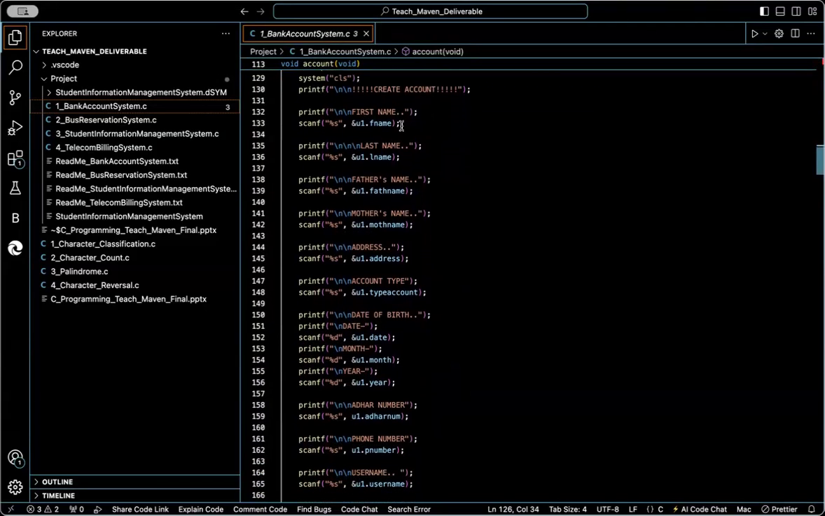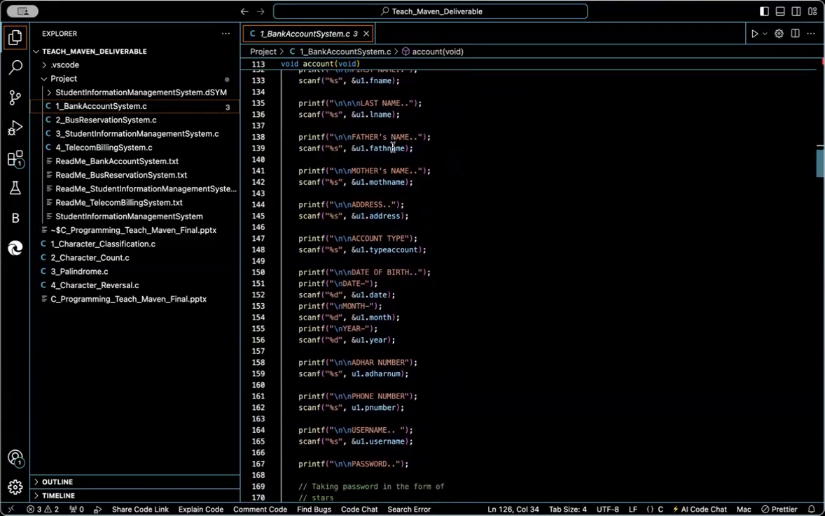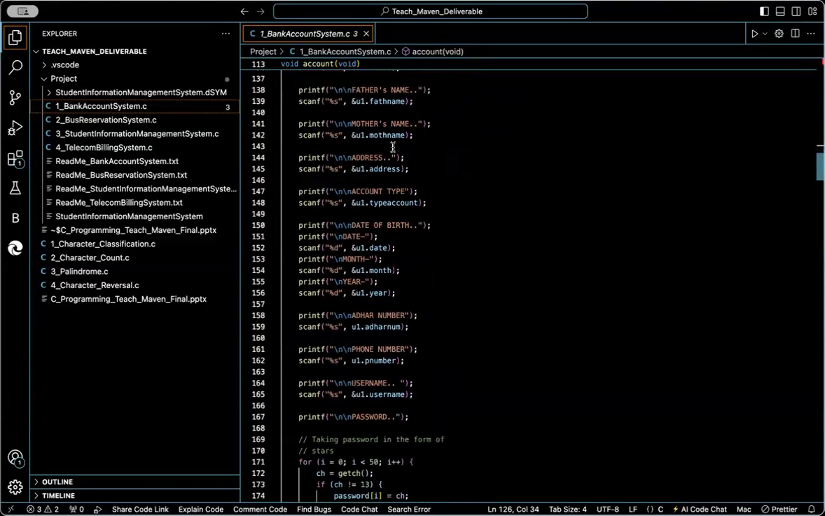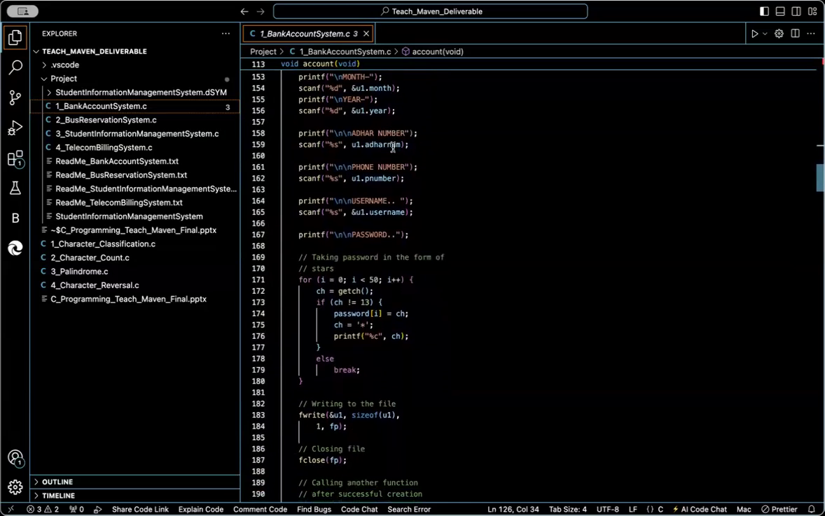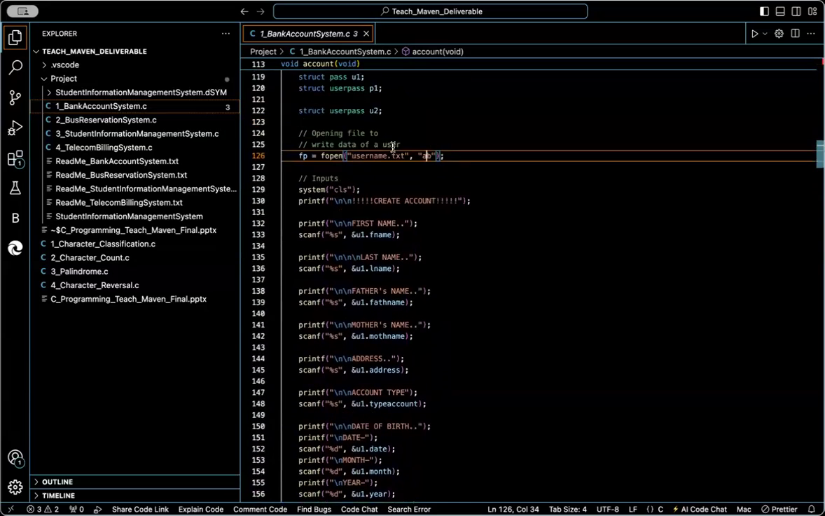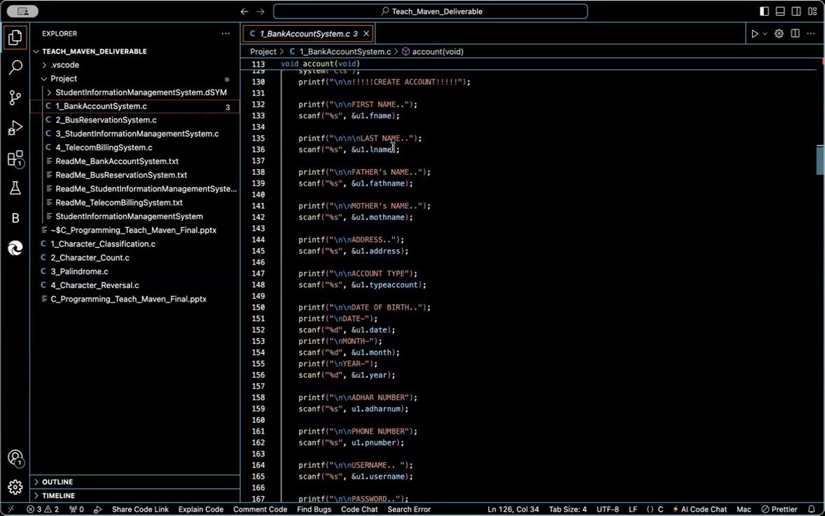Okay, first of all, what is the first name? What is the last name? What is your father name? What is your mother name? And what is your address? What is your account name? Date of birth, month, year, date, Aadhaar number, phone number, and username. These are all entered by the user, right?